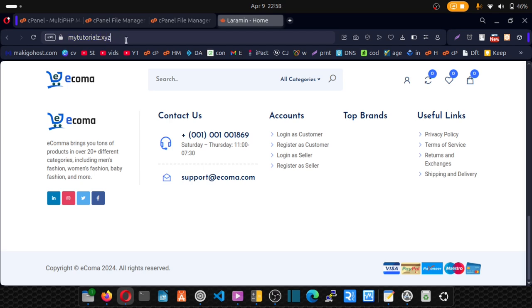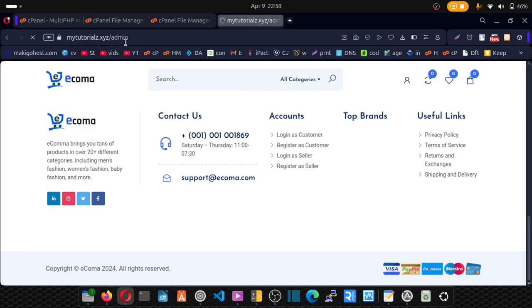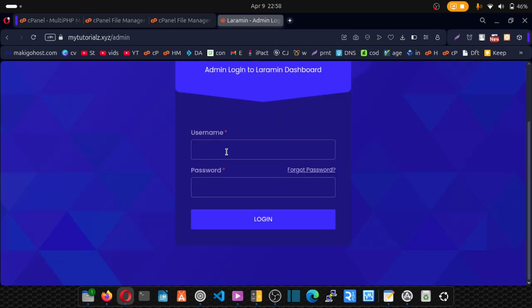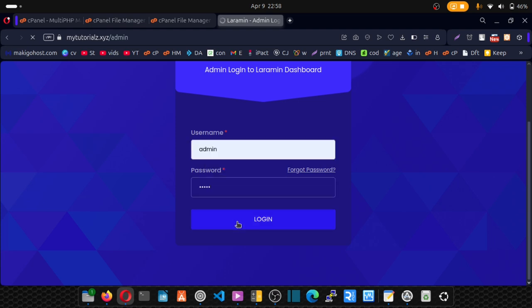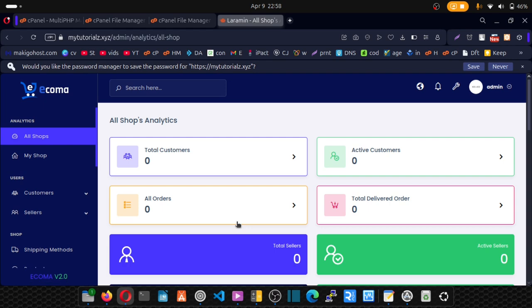Let's now log in. So simply put /admin, hit enter, and here we'll enter our username and password. In my case, I'll enter admin. So I've entered admin, and I'll click on login. I'm successfully logged in to my dashboard.